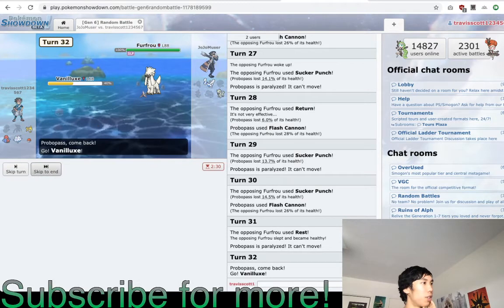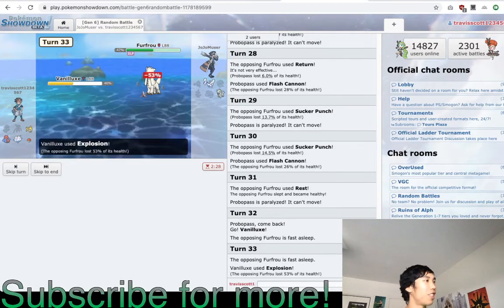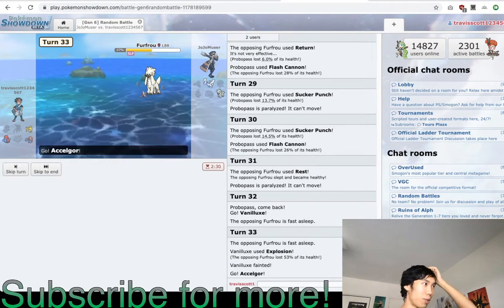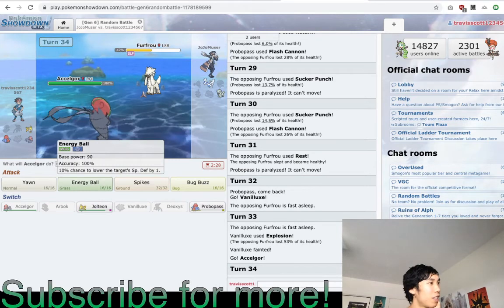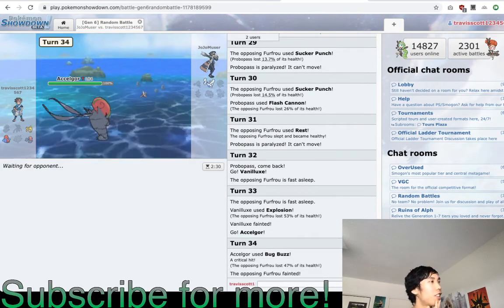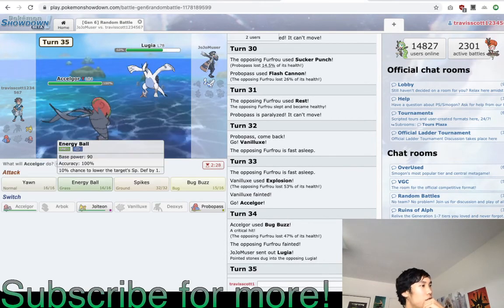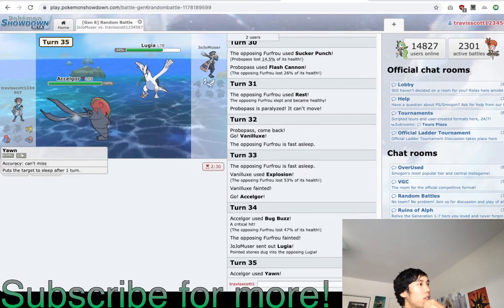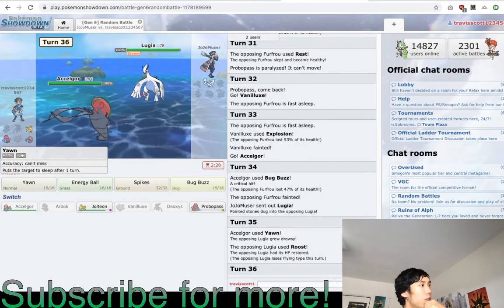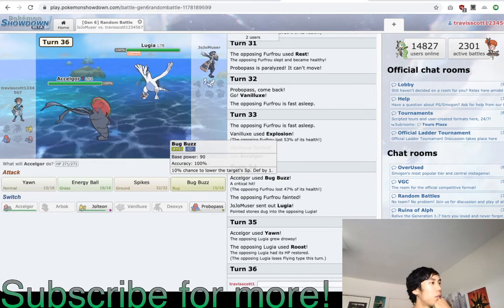Okay, so I'll just go for the Explosion. Which didn't kill it. Okay, but I know I can outspeed it this turn. Bug Buzz, Energy Ball. Shadow Ball, Bug Buzz. Nice crit. Probably will be taken out in one hit by Aeroblast. I can just Yawn. Roost. Didn't really do much to me. Bug Buzz. Yeah, Bug Buzz would be the best bet.